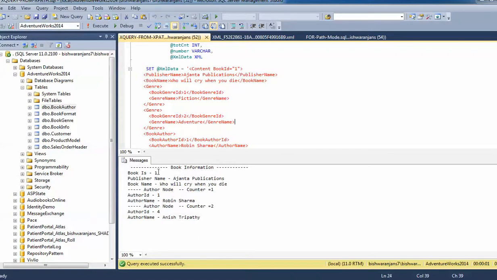As you can see here, book information, I have extracted book ID 1, publisher name, as you can see directly it is Ajanta Publications. Another important thing is, it will also handle the empty or null kind of thing. We don't need to check whether that node exists or not. It will automatically take care of that. If that particular path is not found, then it will automatically know that the node is not present, and it will not assign any value to the variable. So everything is automatically taken care of. We don't have to take special attention to any unknown things.